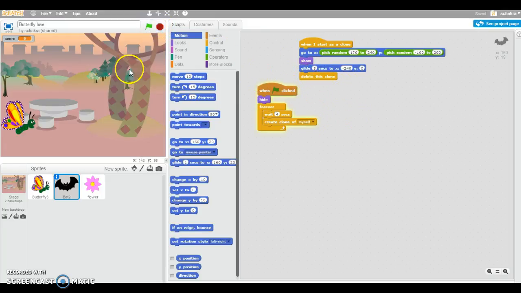If you want to see once again what it looks like, I have the flower which also gets cloned and it gets deleted after a while. Yeah, you just saw the clone getting deleted, and so do the bats.